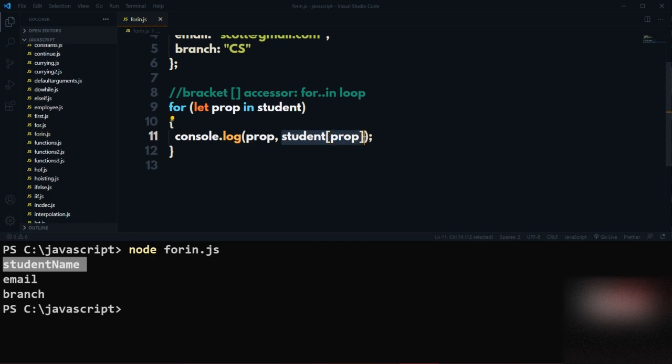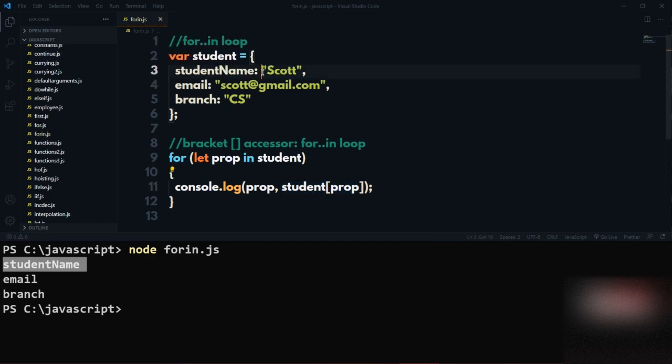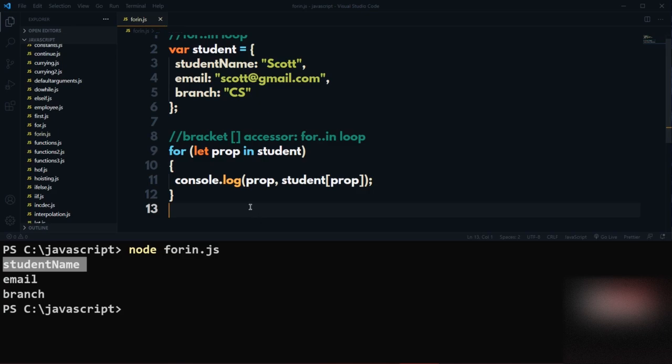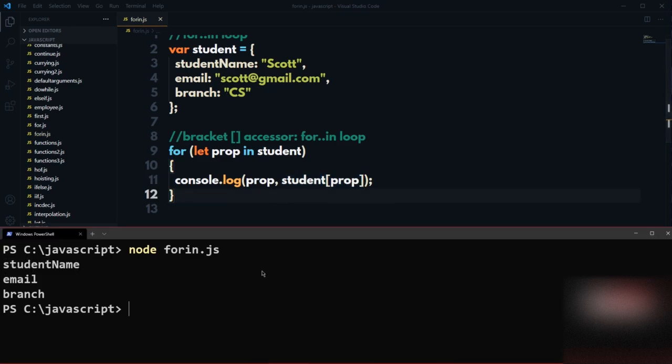So this student of prop accesses the actual value, for example, Scott. So when prop equal to student name, it will return the value called Scott. Next time prop equal to email, so student of prop equal to scott@gmail.com. And next time prop equal to branch, so student of prop returns the value called CS. So we are getting the property name and the value, and in the same way property name and value, property name and value.